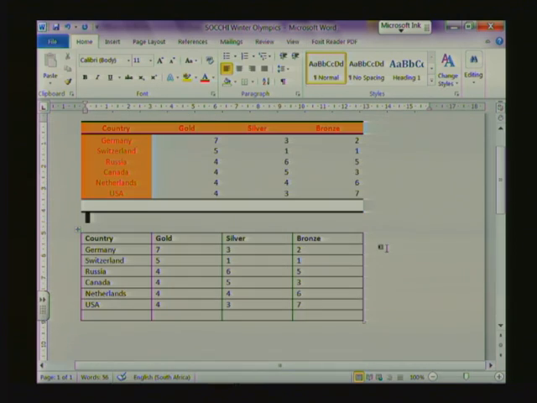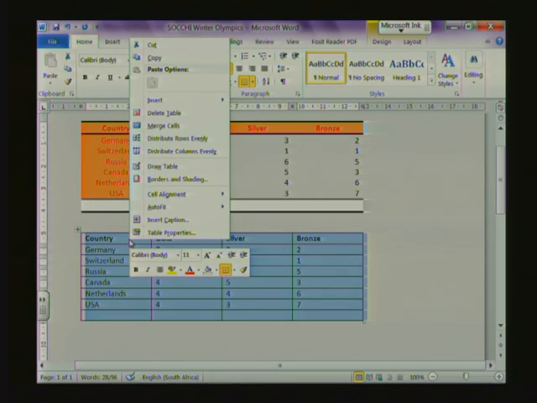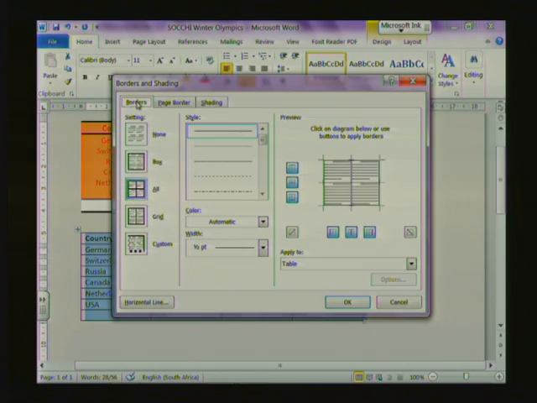Otherwise, you can use your own formatting, and you can choose your own borders on the outside. So you're going to select your table. You're going to right-click on your table. You're going to go to Borders and Shading. You're going to click on Borders, and then under Style, you can choose whichever border you want. So we can have a double-line border for the outside, and we can choose a dotted line for the inside.